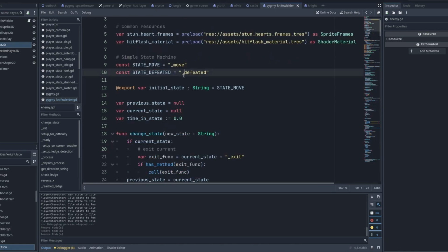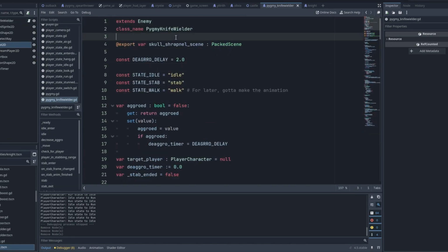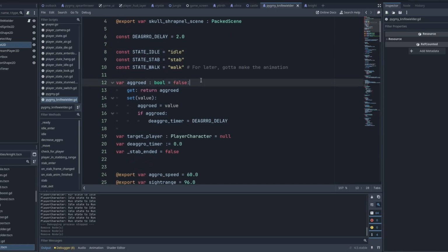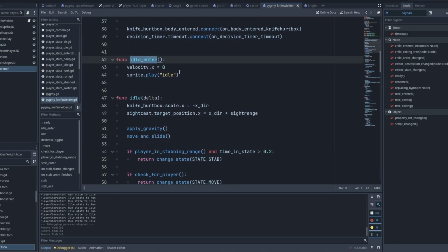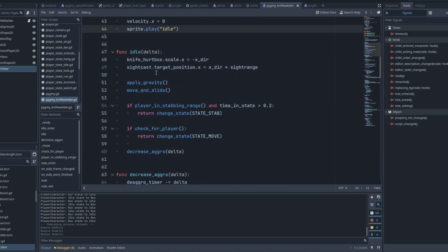On the base class we've got two default states here, move and defeated, because every single monster will have this. I mean almost every single monster. Those that are undefeatable, there is a flag for that. And then on the subclasses for each individual monster, we've got extra state names here. For this pygmy knife wielder, it's got an idle and a stab state that works right now, and I'm thinking of adding a walk state later on, but I haven't made the animation yet. Here are the functions for the state. As you can see, idle enter, we've got playing the idle animation, and then this is the one that's called every single frame. And then we don't have an idle exit.